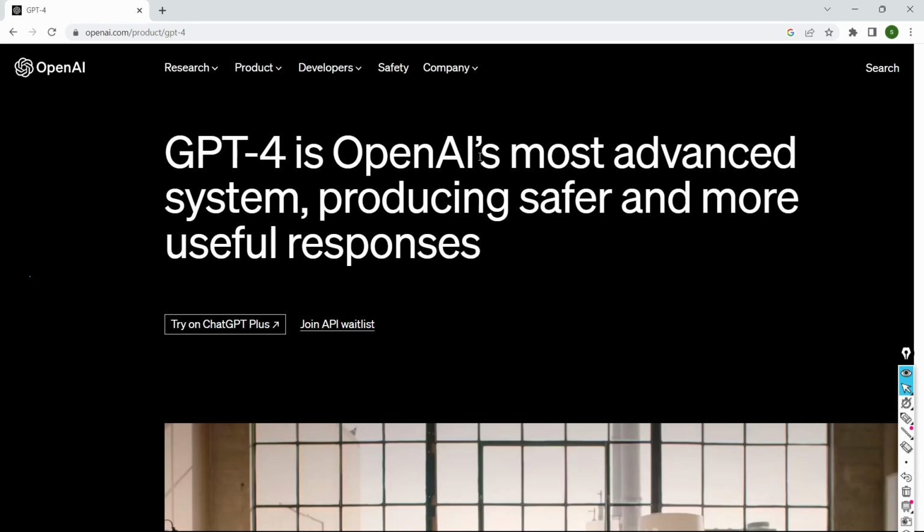The first thing that we are going to talk about in today's video is, of course, the much hyped and much talked about ChatGPT. Actually, I am going to explore what ChatGPT Plus is, how to access it, and how it works.